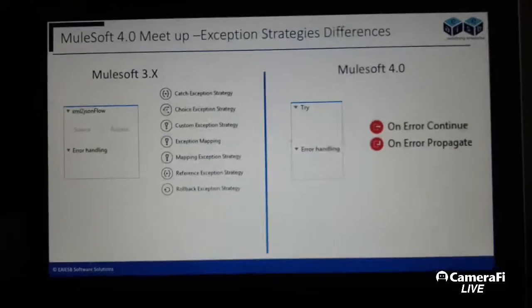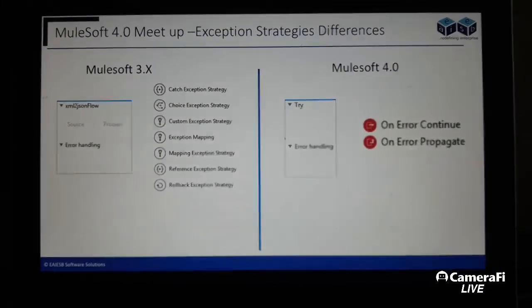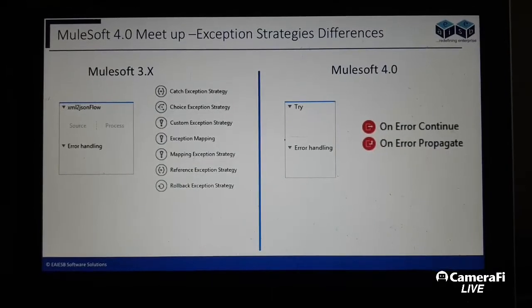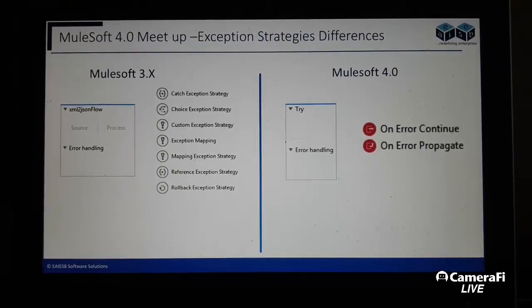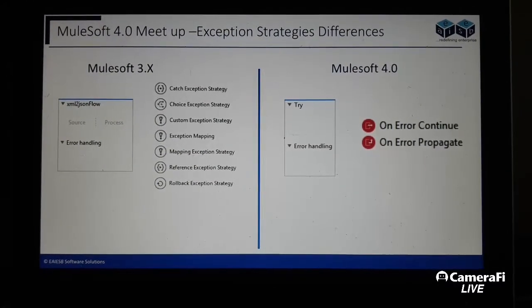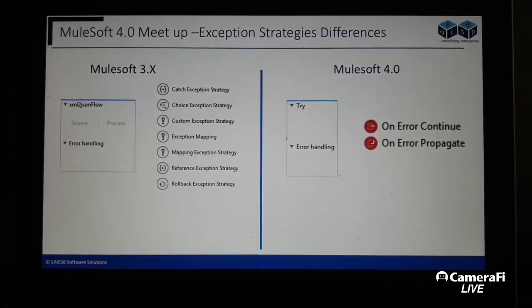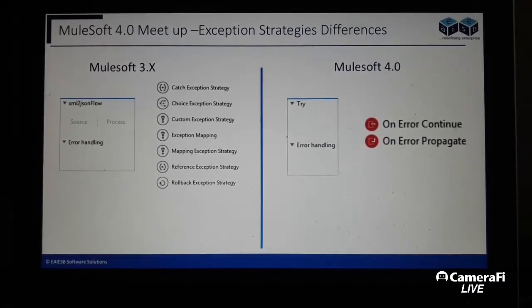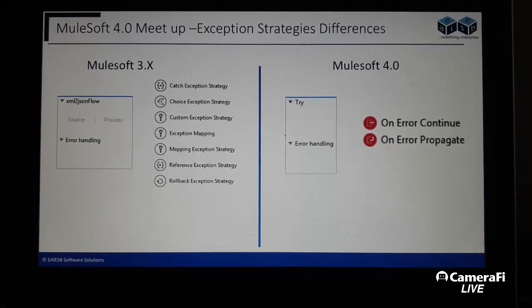Coming to Mule 4.0, this is the major difference in Mule 4.x compared to 3.x. All the exception strategies are gone. They are replaced simply by two connectors, on error continue and on error propagate, which are used for the main error handling block and your try catch block.